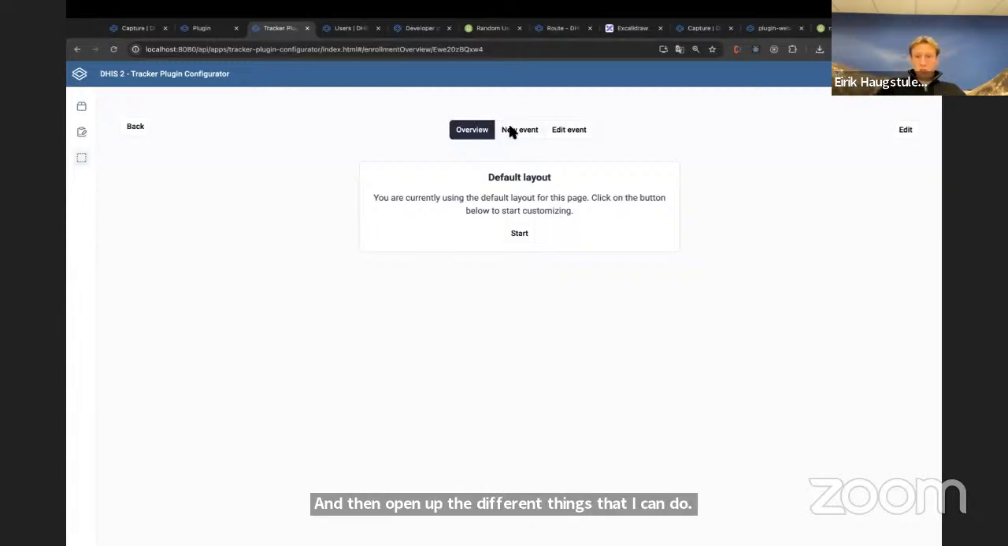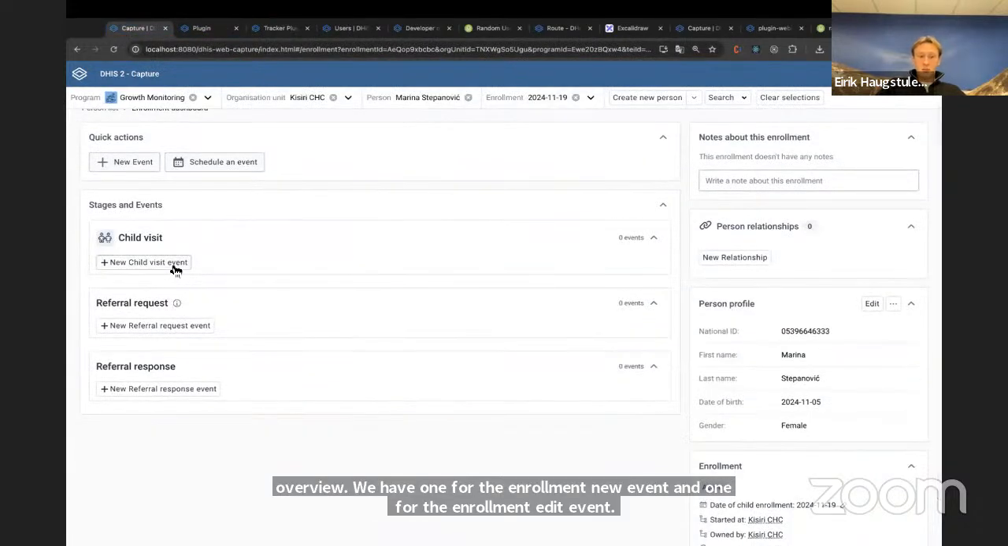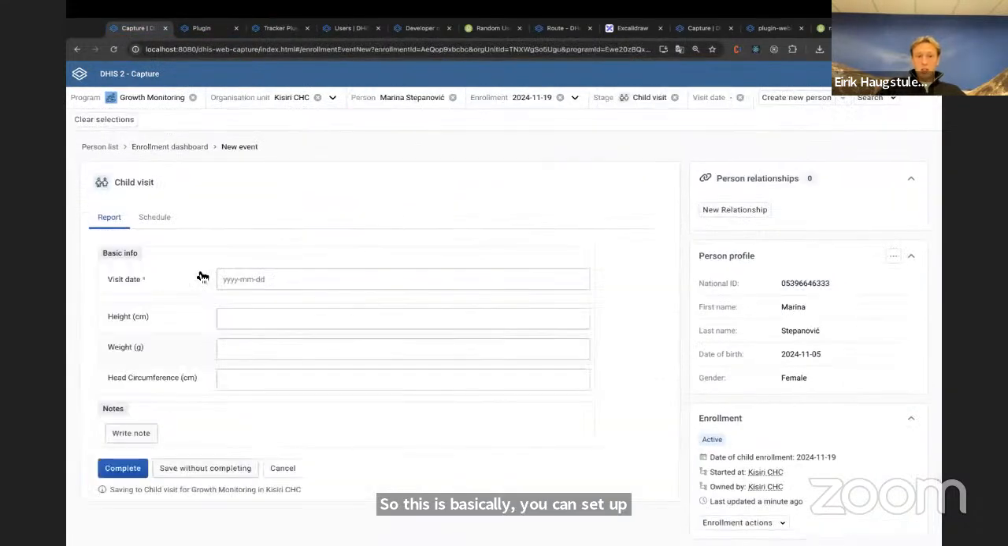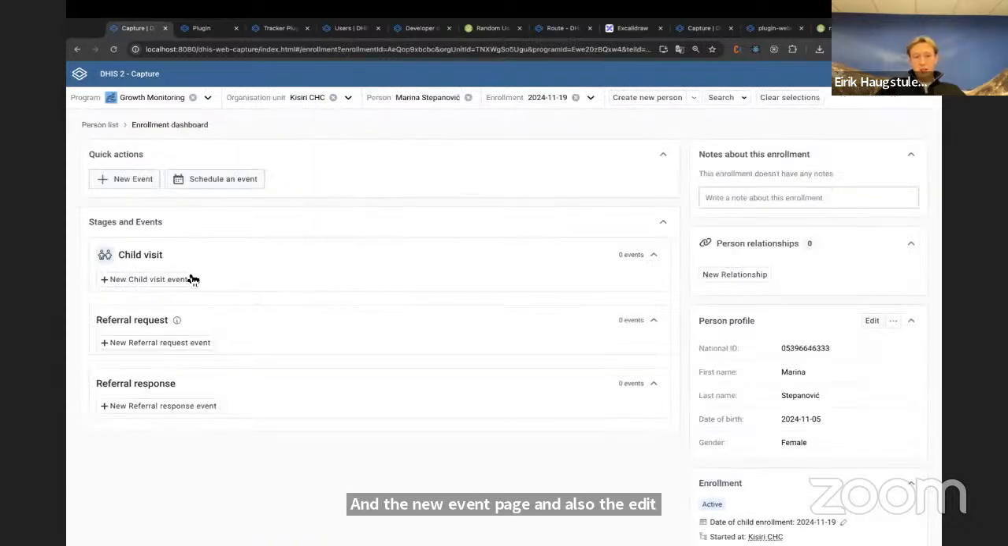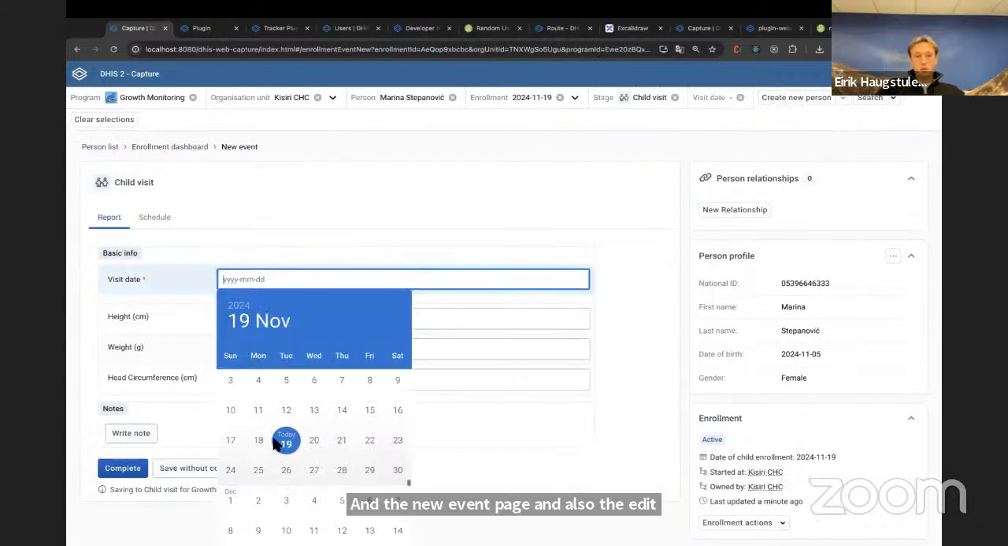Here you're prompted with the 3 different enrollment pages that we have. We have one for the enrollment overview, one for the enrollment new event, and one for the enrollment edit event. So basically, you can set up different configurations for this page, the new event page, and also the edit event page.